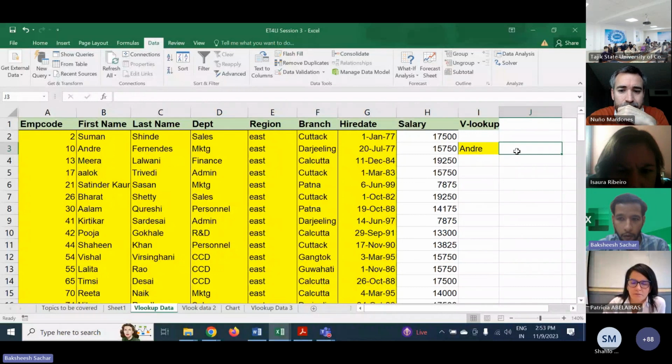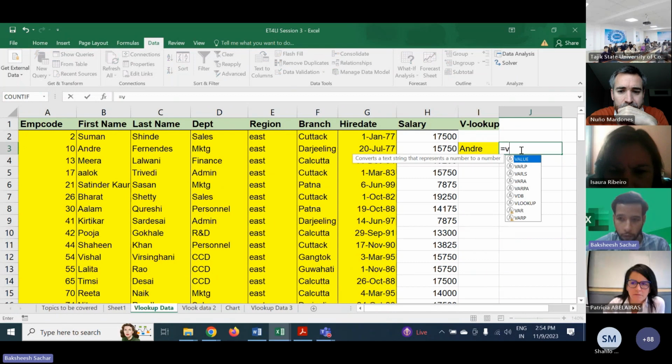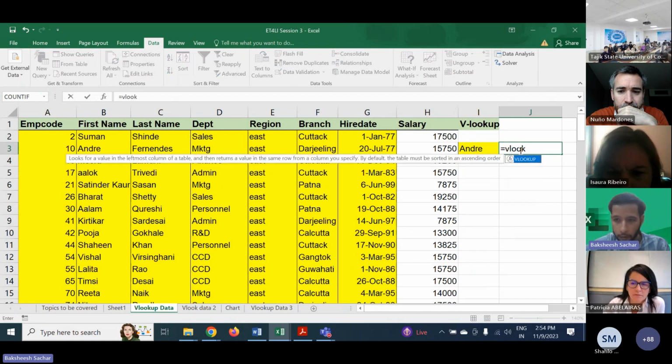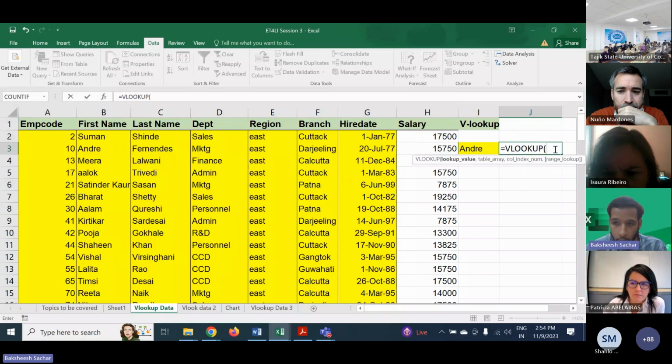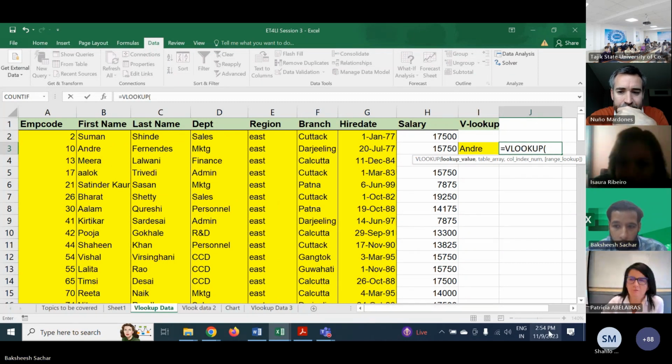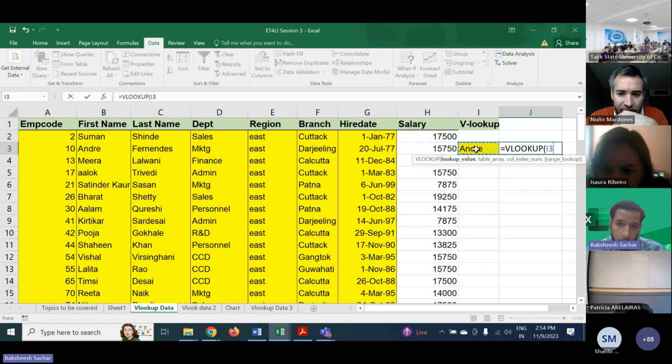And now what I want to do is find out the region in which Andre is working. So I go here, I type an equal sign, and I use the formula VLOOKUP, double click on it. Now just very carefully look at how this formula works. The first item, the first variable in the VLOOKUP formula, is lookup value. I hope it is visible to you. So the first one is lookup value. I say my lookup value is Andre.